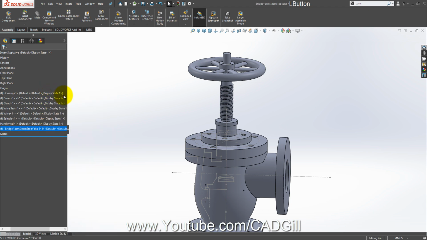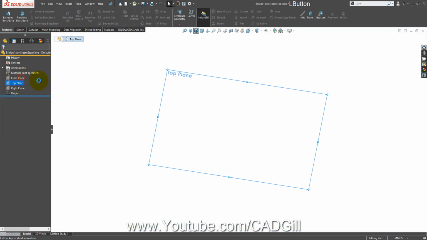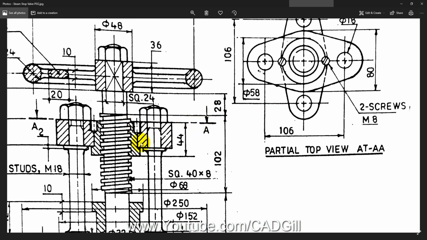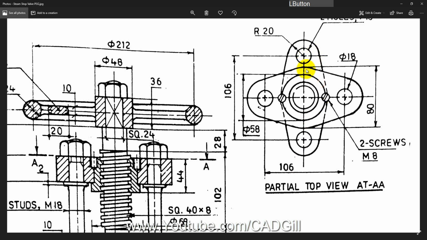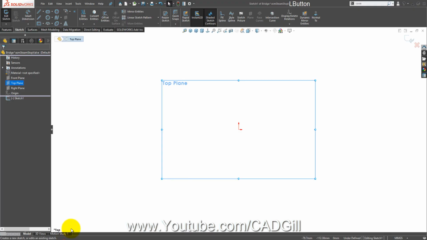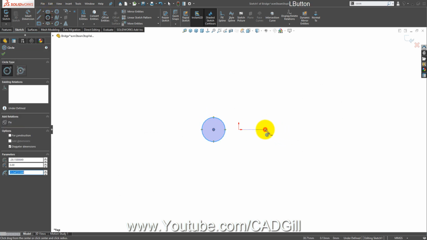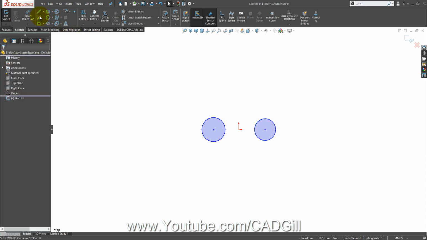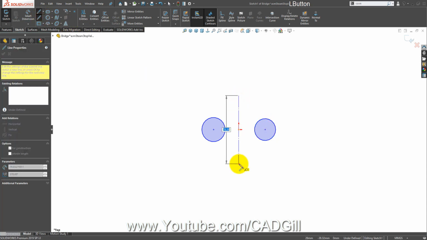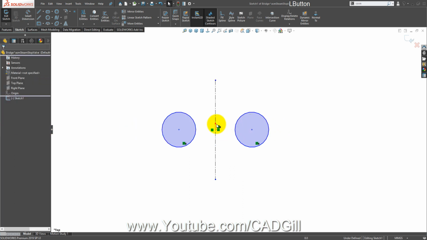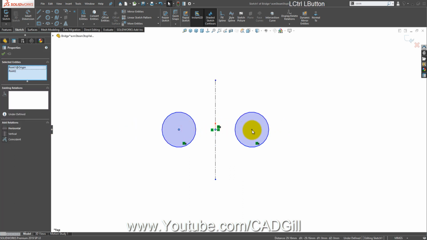Let's open this up. Top plane, sketch. There are not many dimensions here that I need to find out from other parts. I can just model it from this. So first draw two circles here like this. Draw a center line and create a symmetric relation. Select all these and create a symmetric relation, and make all of these horizontal.